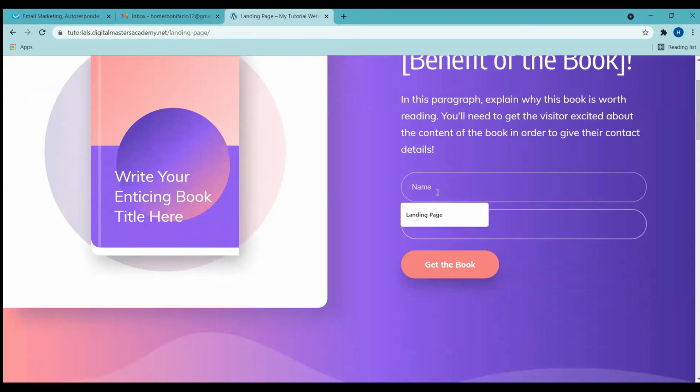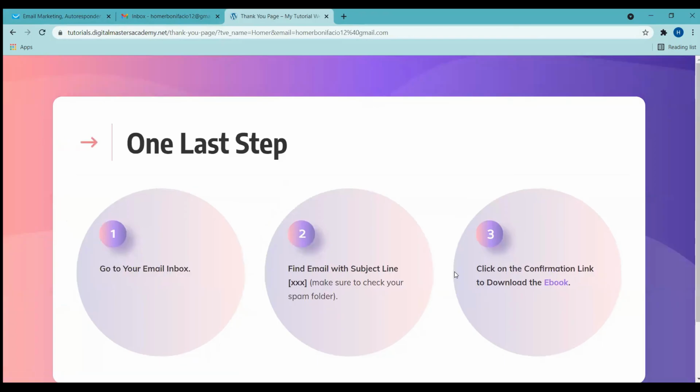So my name is Homer. Then yung email na gagamitin ko is homerbonifacio12@gmail.com. So I will click the sign up button. Alright, so I am redirected to this thank you page, right? You can customize the message here kung ano talaga yung instruction mo.